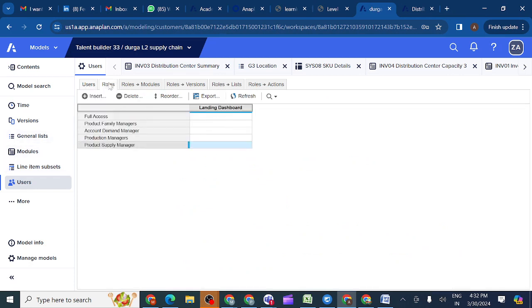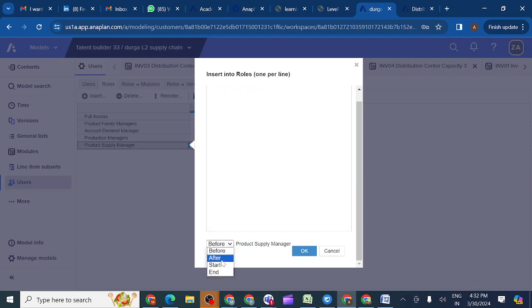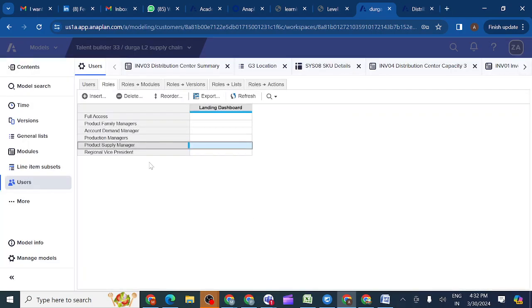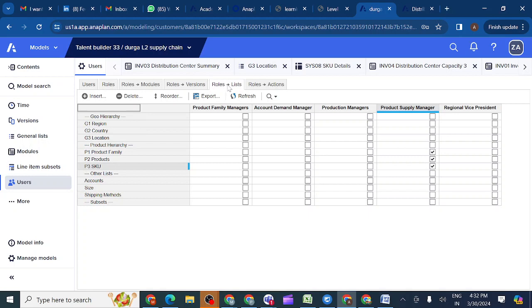First of all, go to role, add another role, and what is the role name? Regional vice president. So for regional vice president, I will give modules related to him, and in the general list I will give access for G1, G2, G3. So I will give region-wise access here.